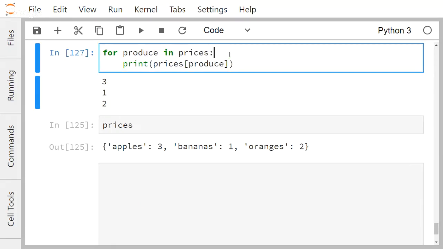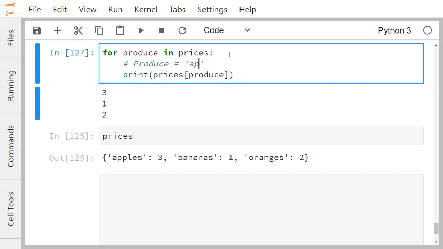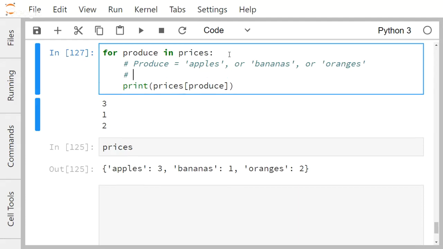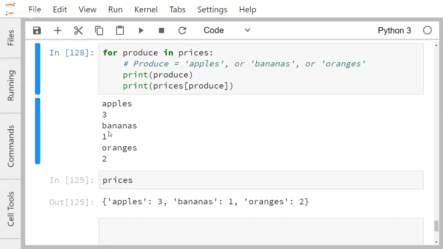So to break this up, produce is going to be equal to either apples or bananas or oranges. And remember, this hashtag just means that I'm typing this out as a comment. So when I do prices of apples, it's going to print out the 3. If I do prices of bananas, it's printing out the 1. The prices of the oranges, it prints out the 2. A much easier way to visualize this is if I just print produce and then print the price of the produce. Okay, there we go. I printed out the name of the produce, which is apples, and then it printed out the price of it, which is 3. Then it went to the next produce inside of the price dictionary, got the bananas, and said that they cost $1. And then I went through the oranges and said they cost $2.